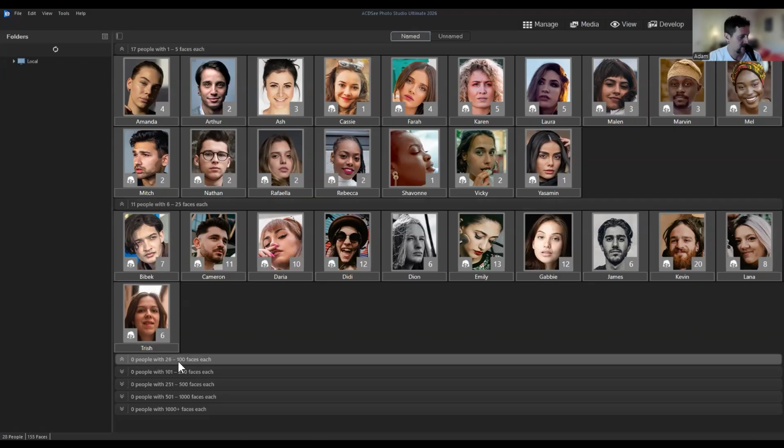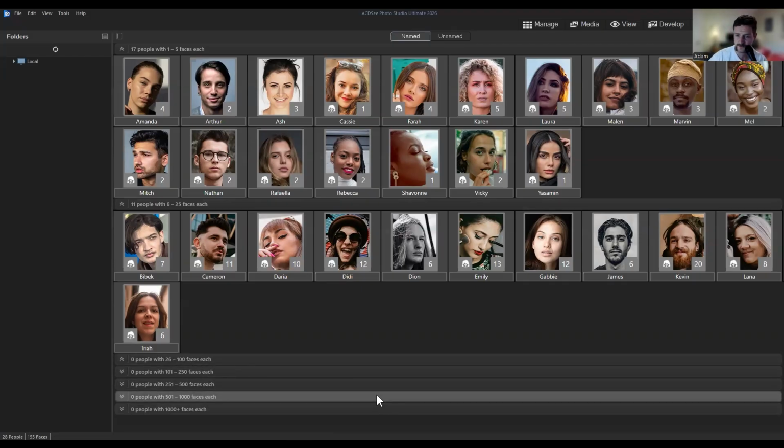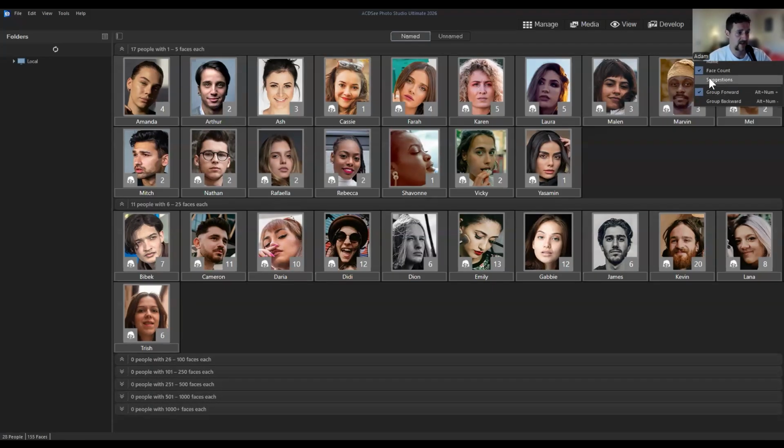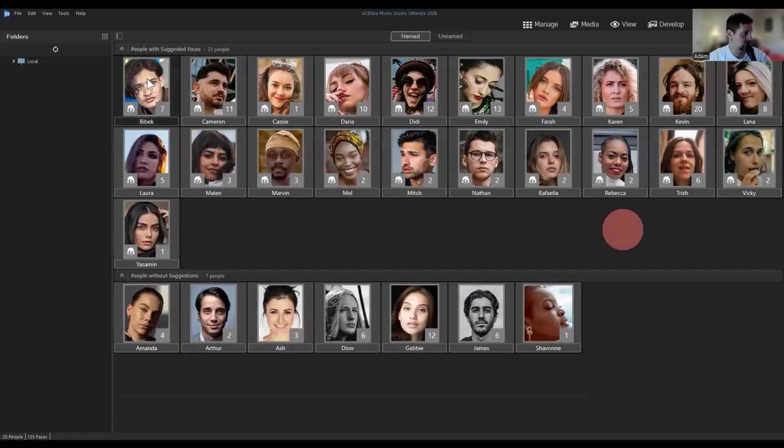And then you have a series of counts with 26 to 100 faces, 101 to 250 faces, which might represent some actual family members that are more common in your photos. And this goes all the way up to 1,000 plus. Obviously, I don't have examples of 1,000 plus images in this particular breakdown, but as you can see, that's available there.